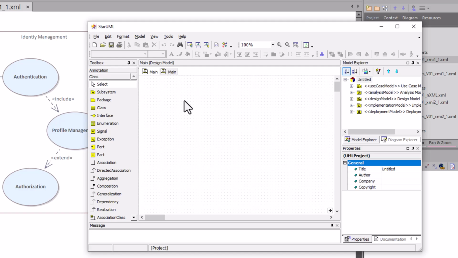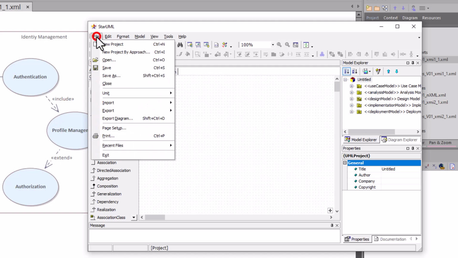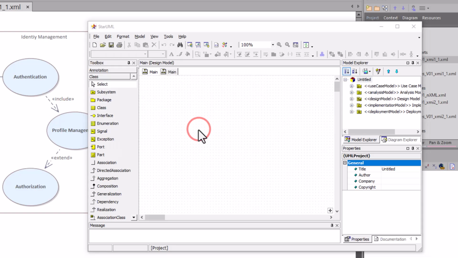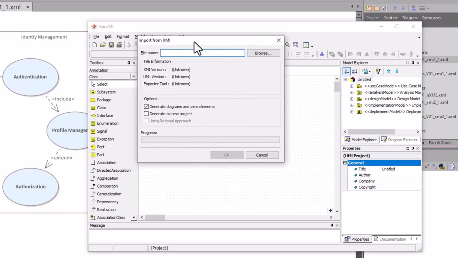The point I'm trying to make is some companies or shops have older UML tools that are OMG XMI compliant. And what we're going to do is choose File. We're going to choose Import. We're going to choose XMI. And we're going to bring in the file in order to import this into this particular project. So I have the file name, we're bringing that in. It recognizes it as XMI version 1.1. UML version does not recognize it, shouldn't be a problem. And then the exporter tool for this file was Enterprise Architect 2.5.